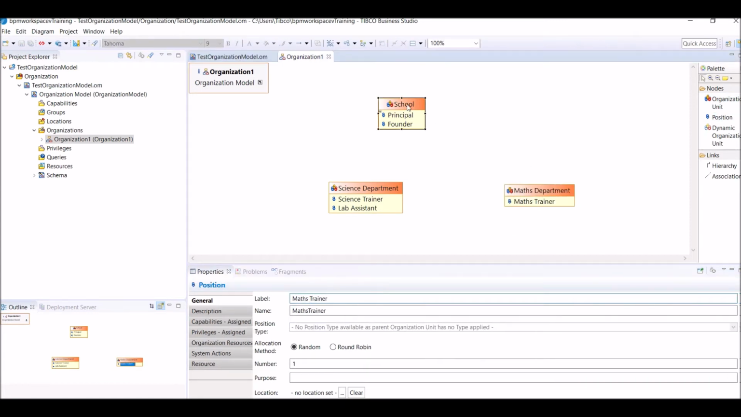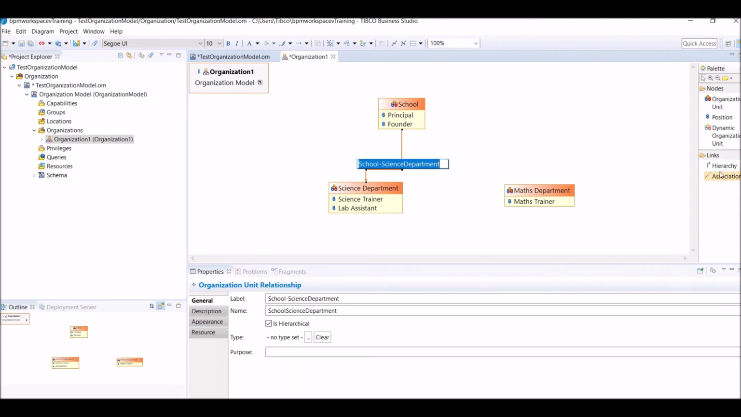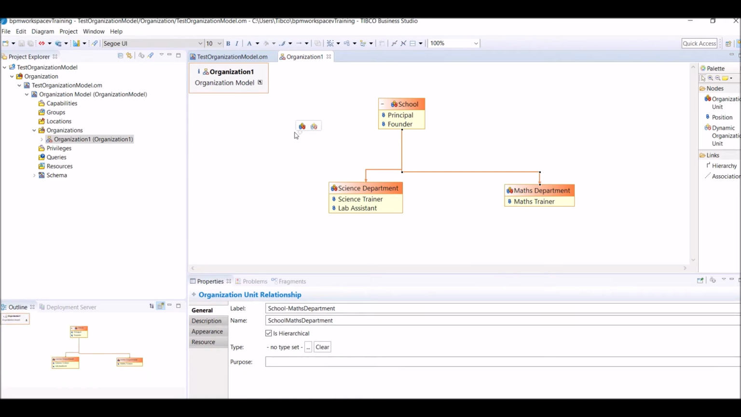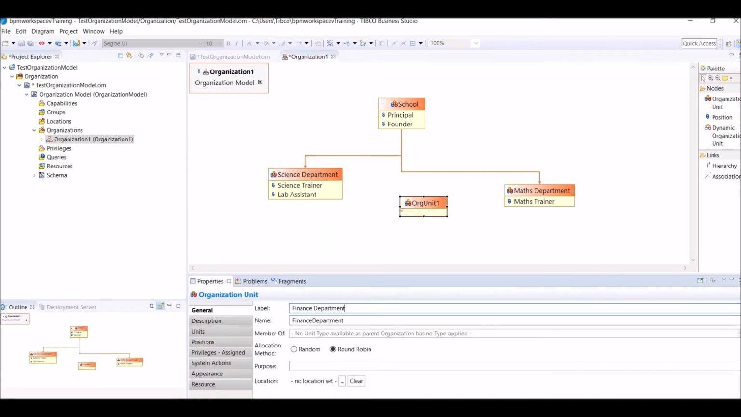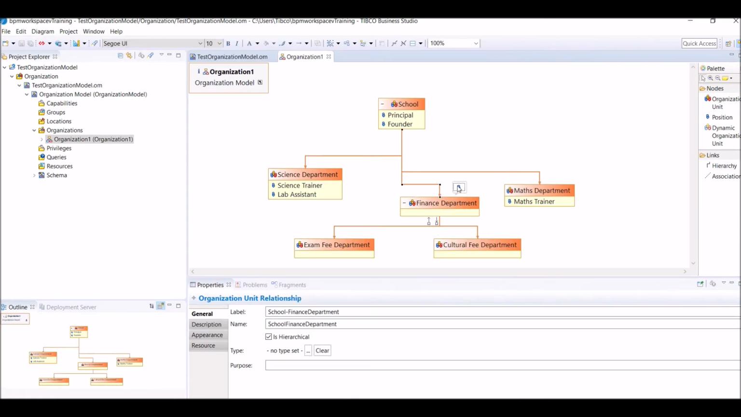But how are they related to each other? For that, the studio has given you two options. There can be either a hierarchy between them or just an association. A hierarchy is used when one department falls under another department. For example, the science department is under the school. In the same way, maths department also falls under school. You can create any number of departments and any number of hierarchies.